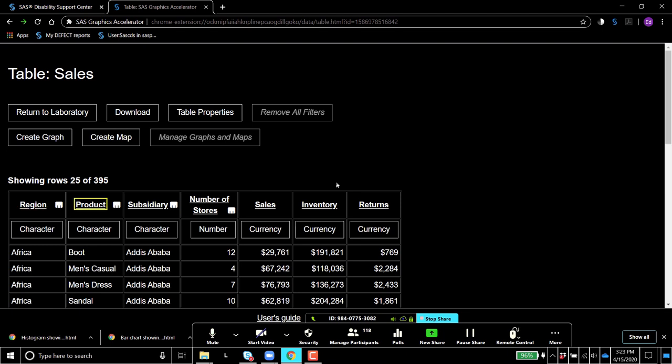I'll just go from left to right. Link product, column 2. Link subsidiary, column 3. Link number of stores, column 4. Link sales, column 5. Link inventory, column 6. Link returns, column 7. End of row. Okay, and that's the end of the row.